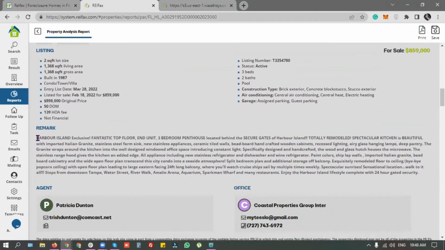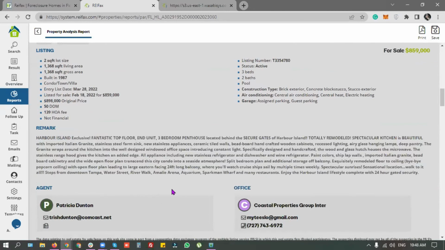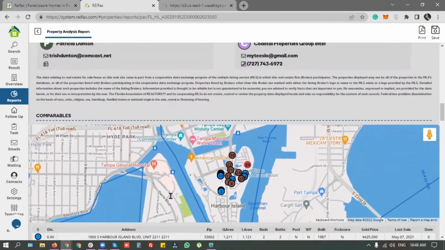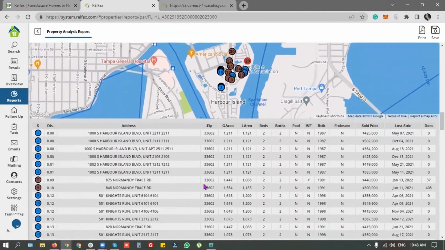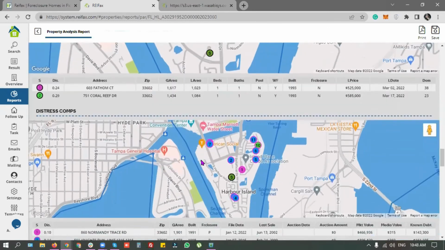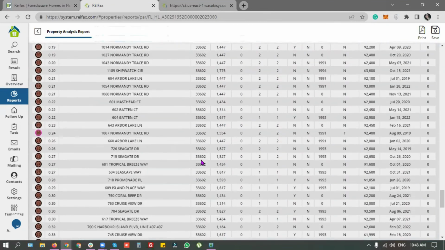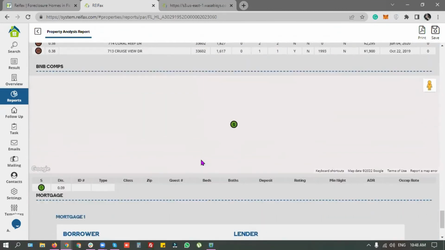You can see all the remarks that the agent has registered about that property, the agent information also there, and all the comparables that we offer are right there. All the active comps, the distress comps, rental comps, there are many. B&B comps, there is nothing right here. So anywhere nearby, within half a mile, there are no properties that are B&B, bed and breakfast.